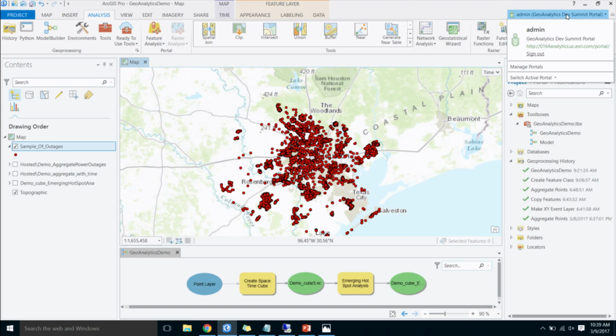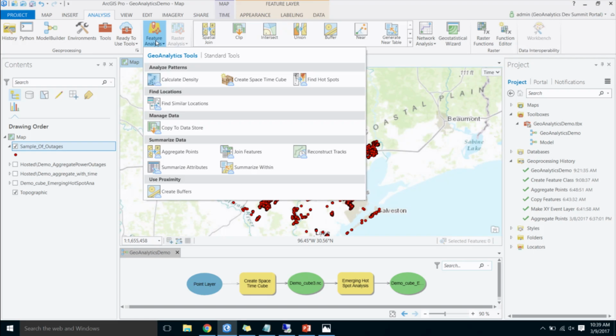So here I'm connected to my portal in ArcGIS Pro. By connecting to my portal that's enabled with GeoAnalytics, I have access to these tools here. Because I don't have raster analysis enabled, I can't see it, but I do have feature analysis and the GeoAnalytics tools. When I select a tool, it's going to open up like a regular geoprocessing tool.